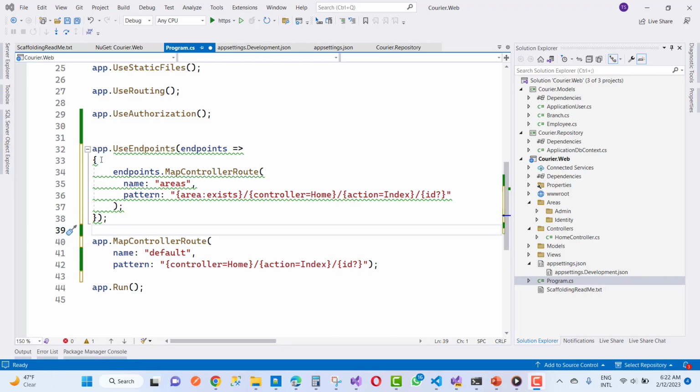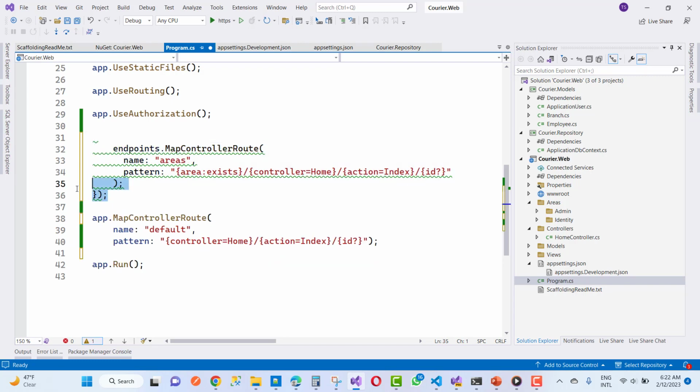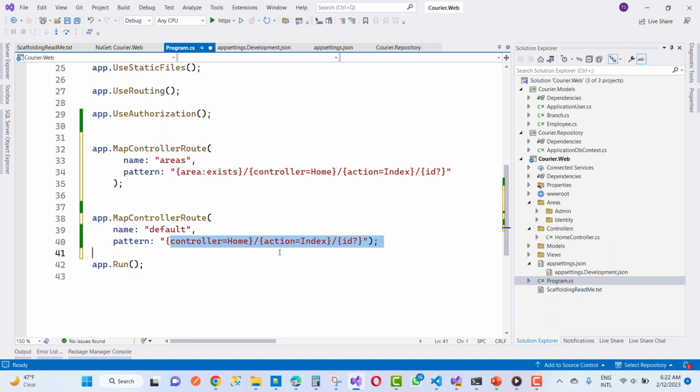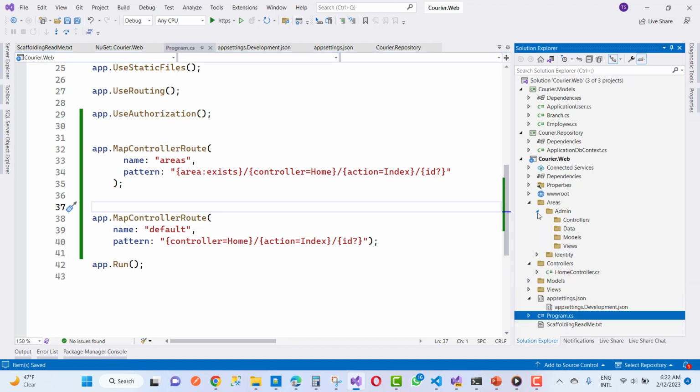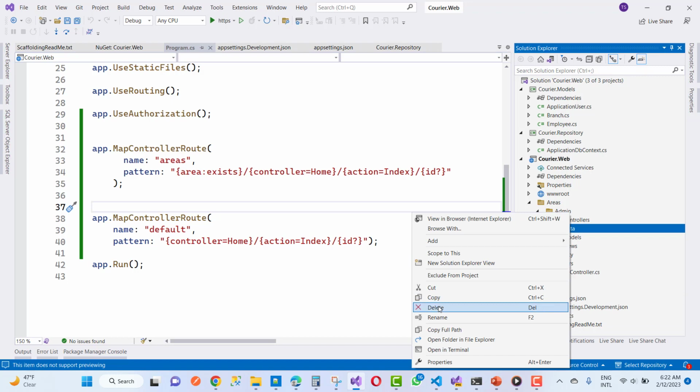So here we have app.UseEndpoints. Just change this, and I'm going to add only app.MapControllerRoute. If the area exists, then move to the Areas folder. Otherwise, you can use the default one. Okay, so now use it in Program.cs, and the next topic is to add a controller inside the Admin area, where we have Data in the Models folder. So just remove this.